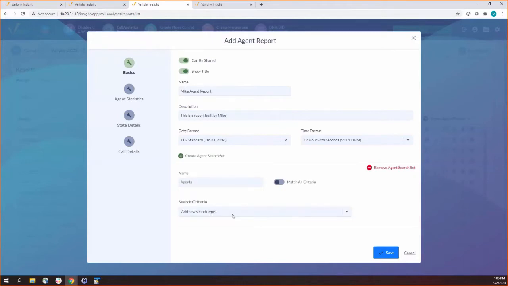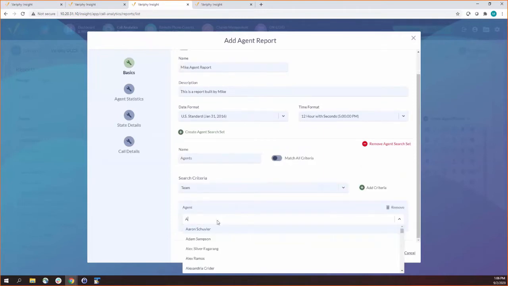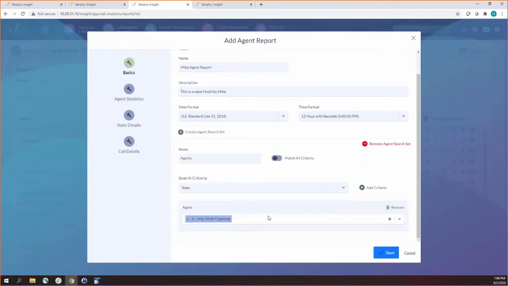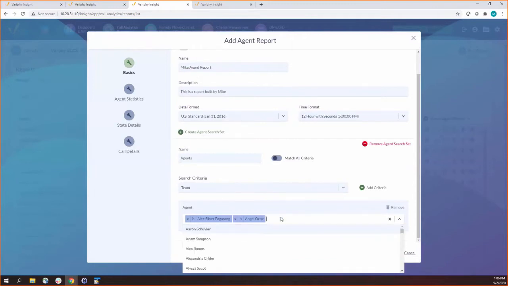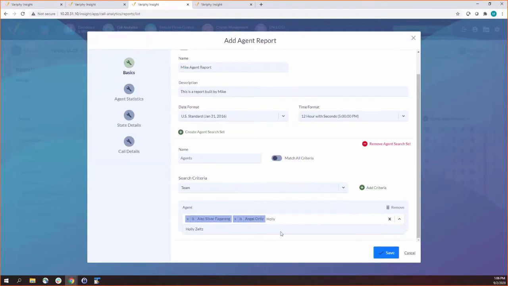So in this case, to keep things simple, I will grab a couple of agents. We'll pick on Alec, Angel, and Holly. And on the CSQ report, instead of picking your agents, you would pick your individual queues.